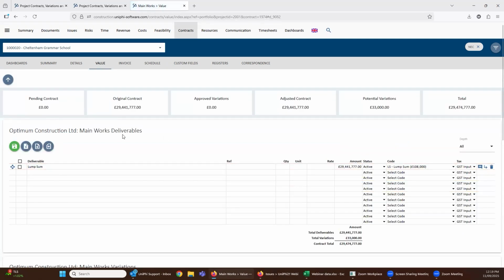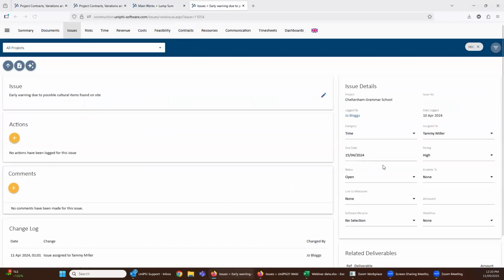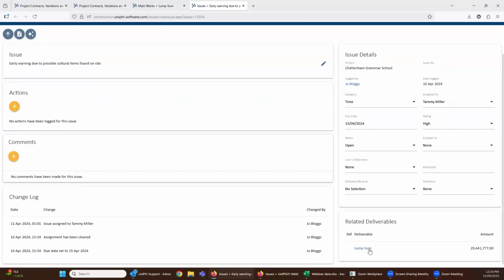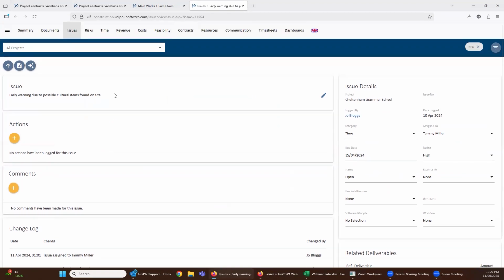And so if there's any schedule delay, if it's a separable portion, it might have an EOT claim against it, so on and so forth. You can manage that as you go. And so now when I go back to that issue, it's going to have this particular deliverable associated with it within the issue as well. So got related deliverables here within an issue that you're managing. So it's joining the dots of day-to-day conversation, day-to-day issue management with the contract administration, contract valuation.